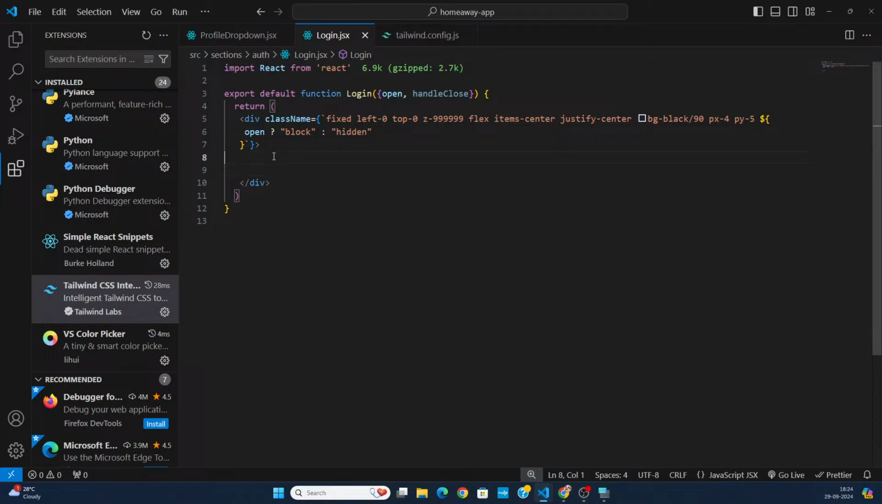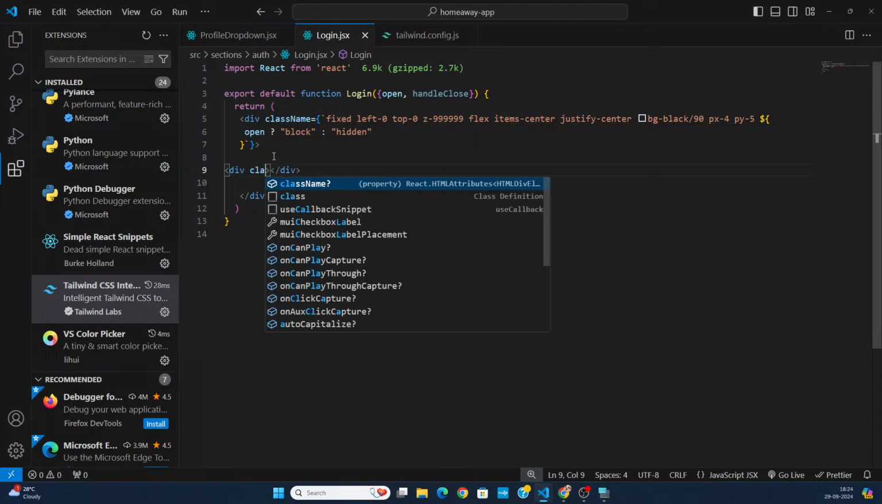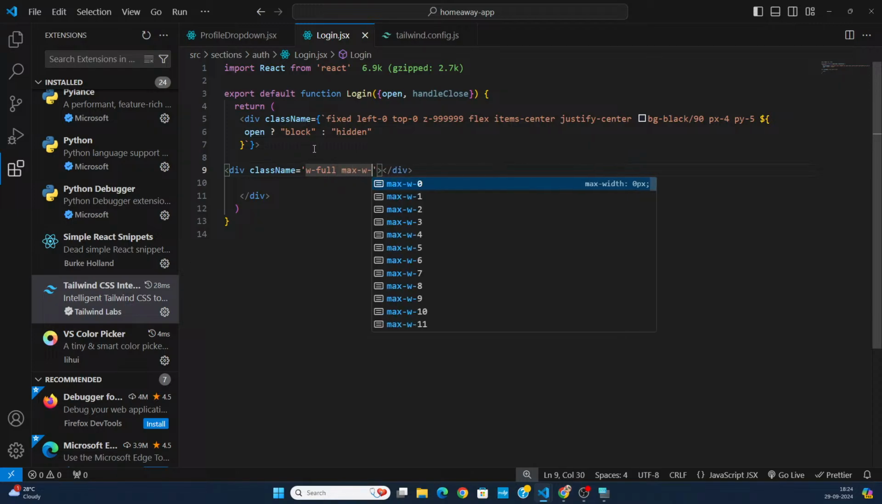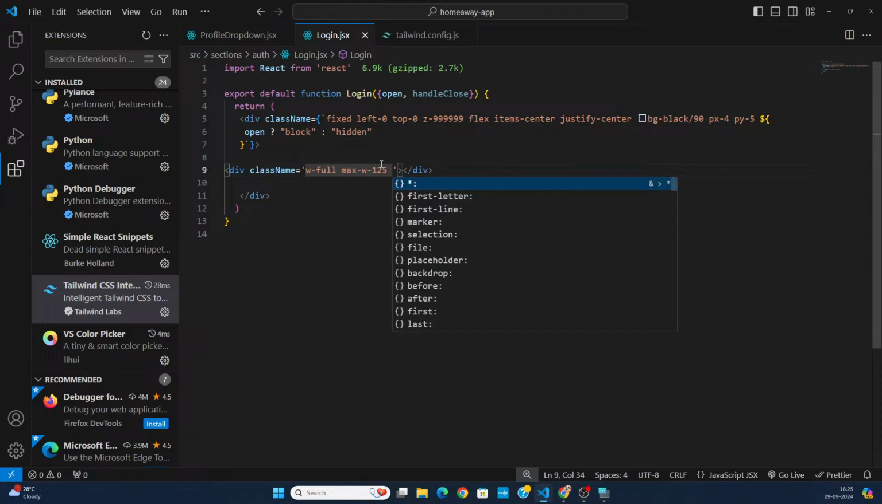Let's now also figure out how to create that white box in the middle. First of all, we are going to take help of a div. Then let's first of all set the width to 100%. W full means 100% of the parent's width. But I want it to be restrained. So I'm going to set the max width to 125. If you multiply 125 by 4, you get 500. And here you can see the width is going to be maximum 500 pixel.